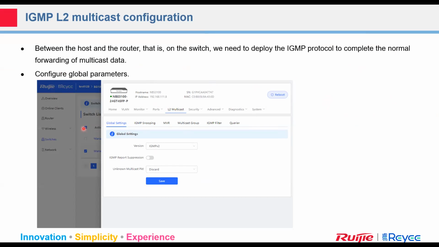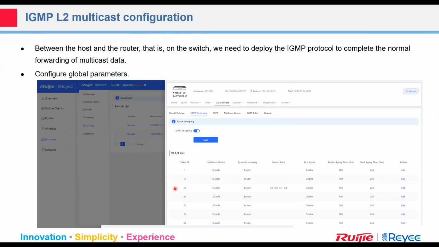So these are the global parameters. Go to L2 multicast, select global settings, choose the IGMP version, and any unknown will be discarded, and then choose save. And then you can see here, currently it is set as IGMP snooping.